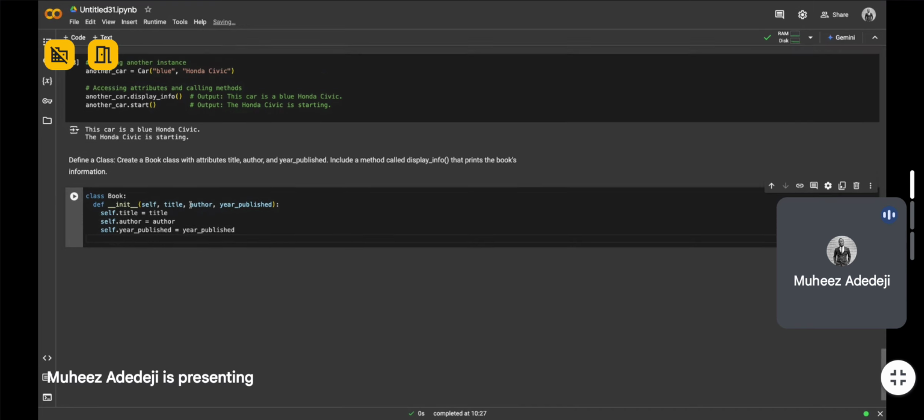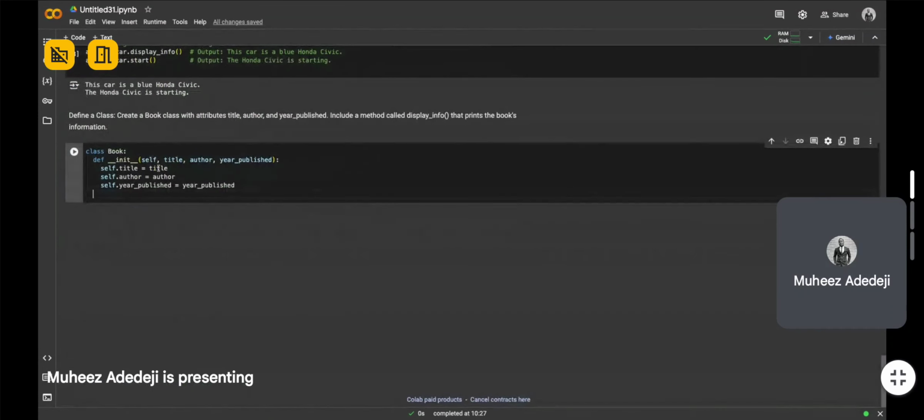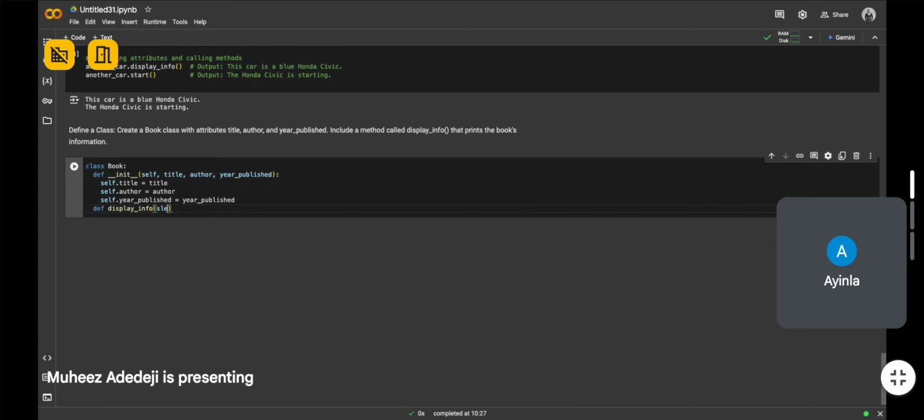So now what's going to be the next logical thing for us to create, what it can do? Which is the methods. So you can start defining methods. You can say def. What method do we say? Include a method called display info, display underscore info. So what's going to be inside here? You have self, then close it. So now say print.